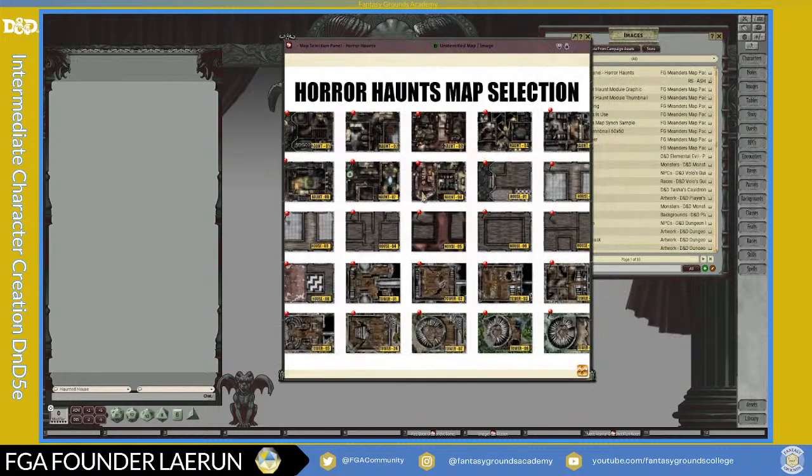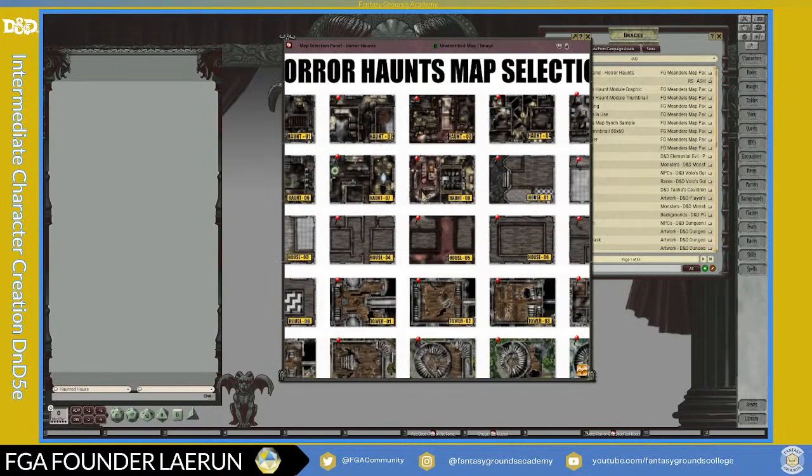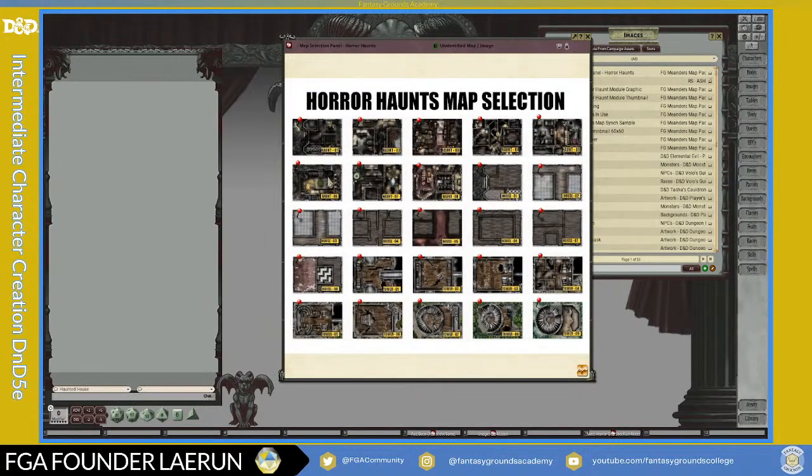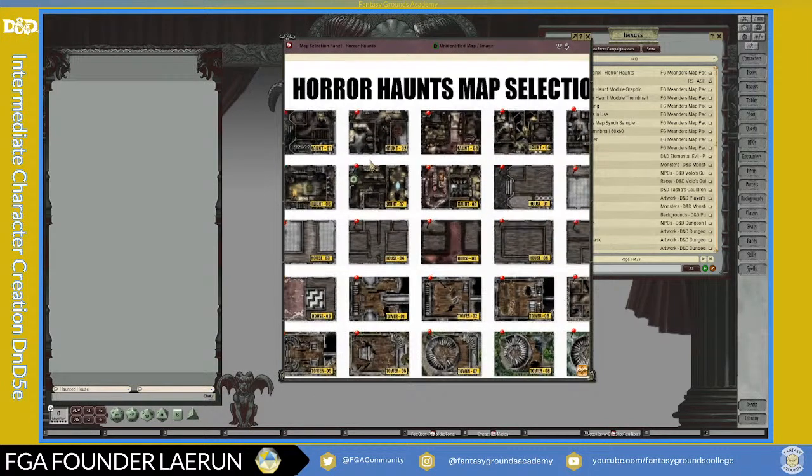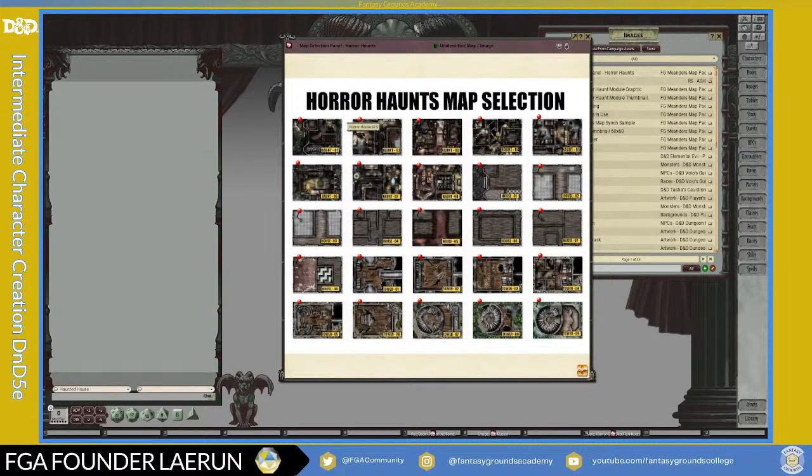So what we have here are a bunch of tiles, and these maps are by Chris McDermott. We know him as the Maphatter, also the person who puts out all the Meander series maps. These are on the Fantasy Grounds store and also on his website at Game-tile Warehouse 2020. So if you do a search for that, you'll find these.